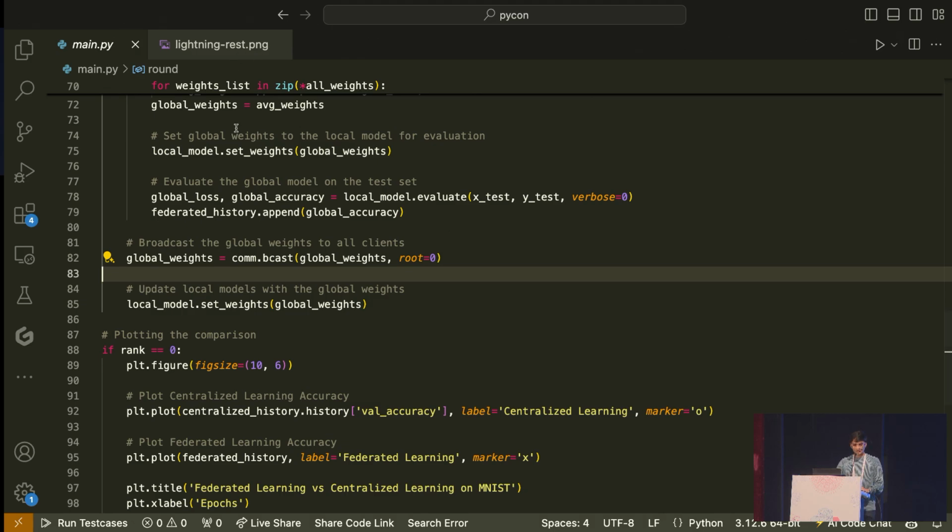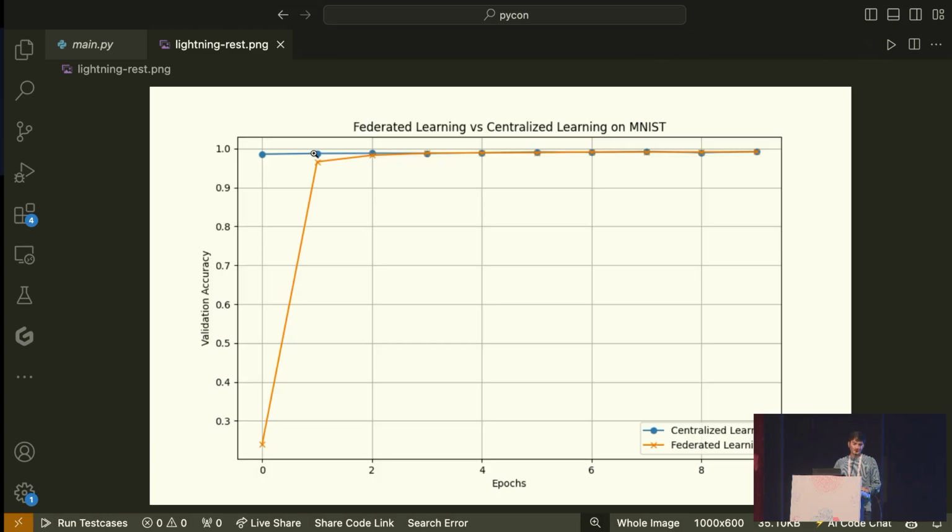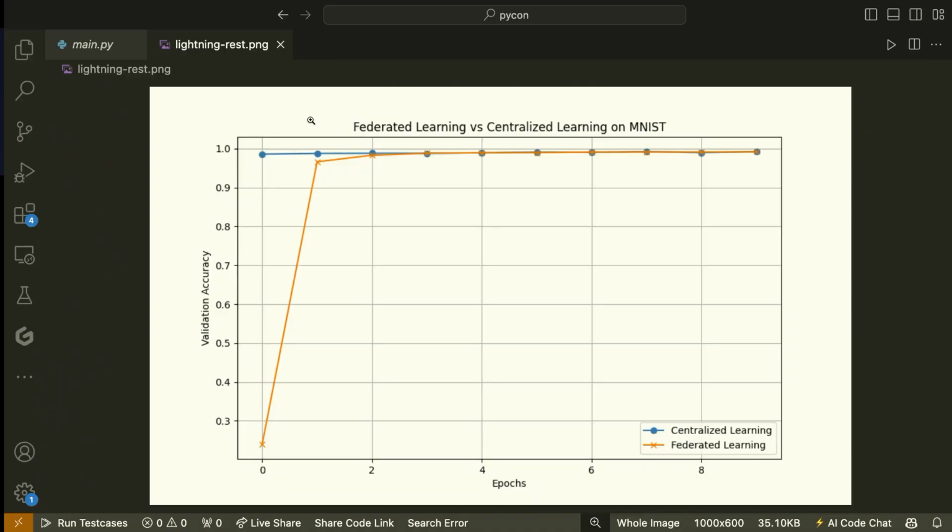Just to show, I'm not running this code. I have run the code, and this is the final result that we have. You can see at the 0th round, the accuracy is very low, obviously because the server doesn't have any data, or there's no update in the weights. But as different nodes participate, the accuracy improves, and we get close to the same as centralized learning.